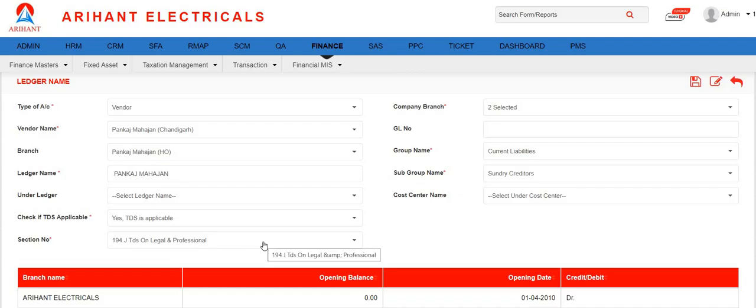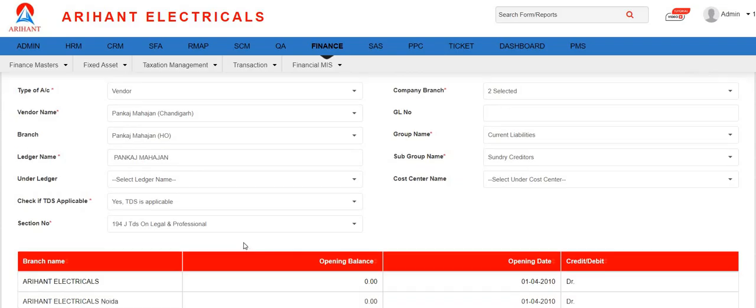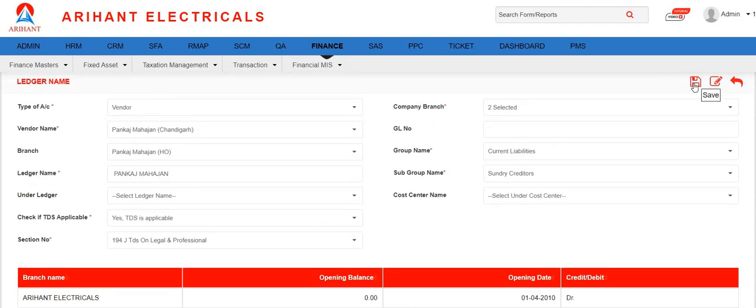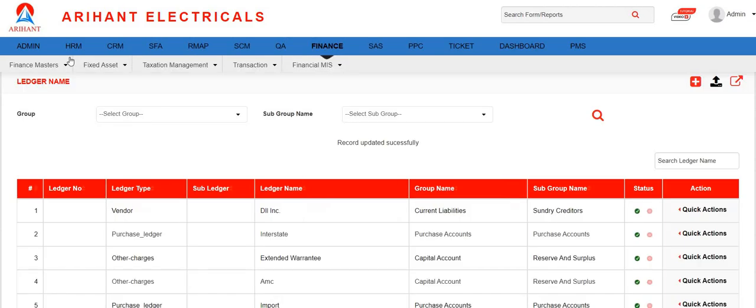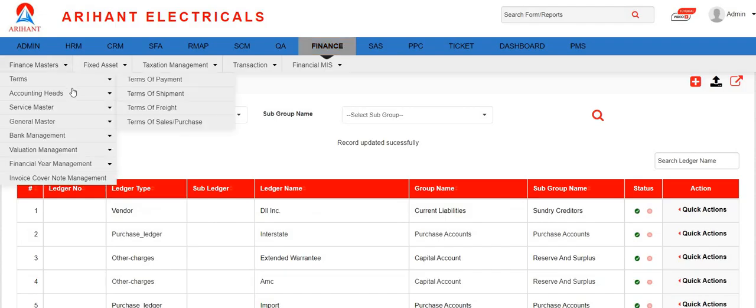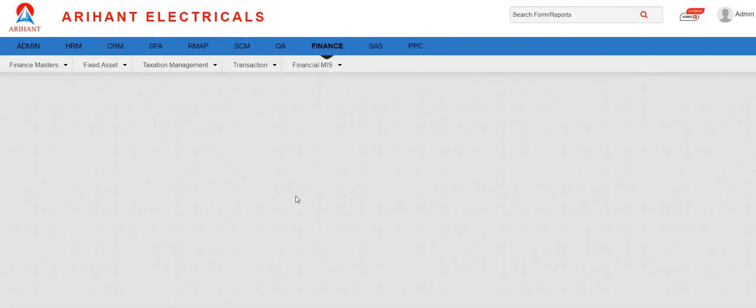Second, the section number is very important to be tagged. So let's suppose we have tagged this section number, and after this you need to save. We have created the ledger. After that, if we are making the expense voucher for services, go to the service master. If the category and group have already been made, go directly to the services.